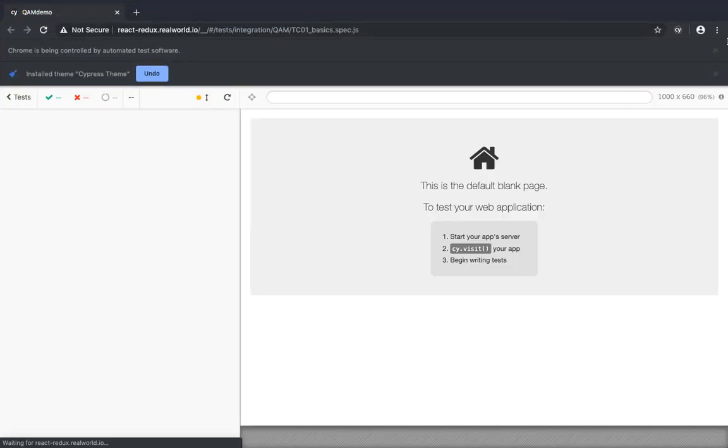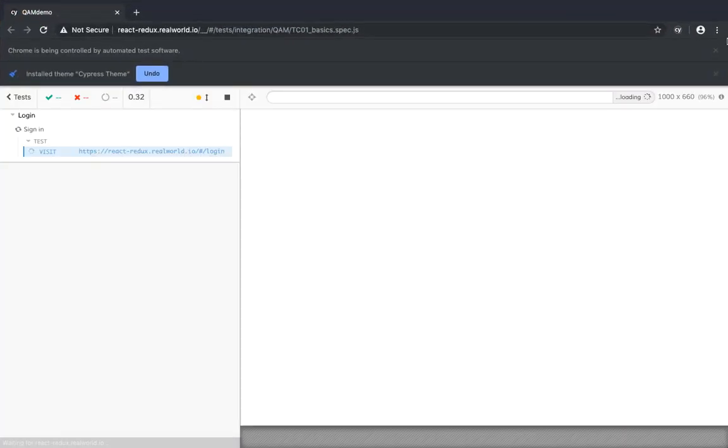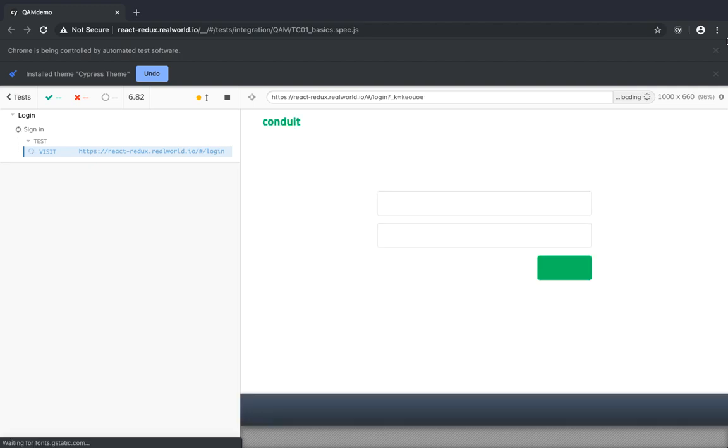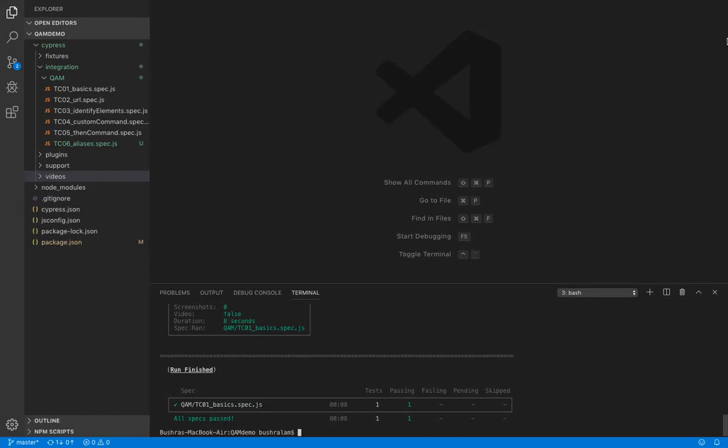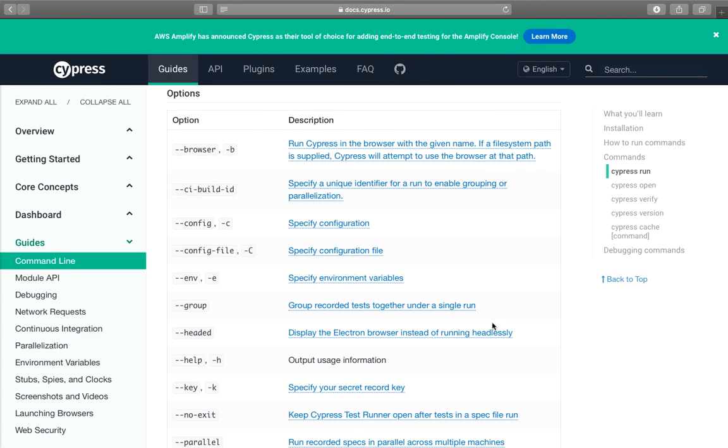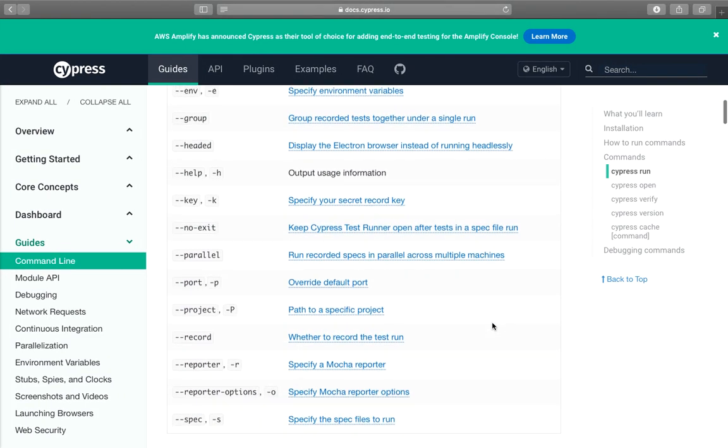So a Chrome browser has been launched for us. And the test ran in browser. In addition, you could use all these flags to dictate how you would like your test to run.